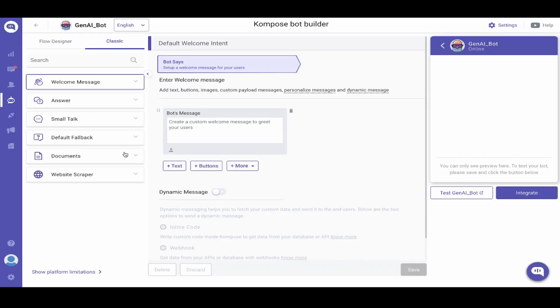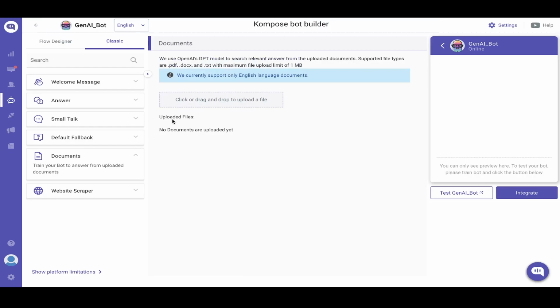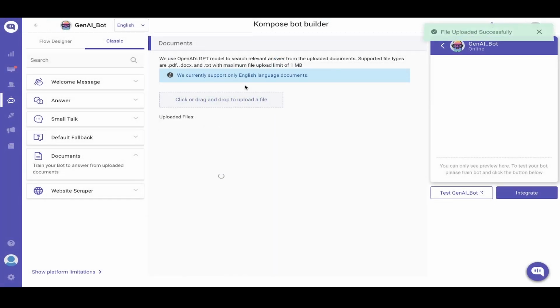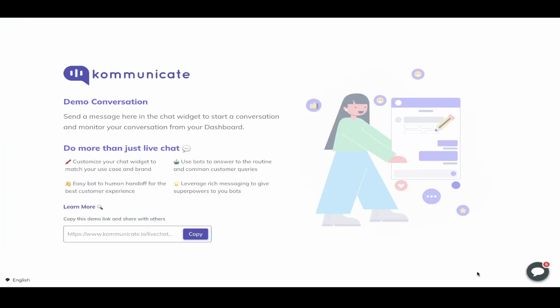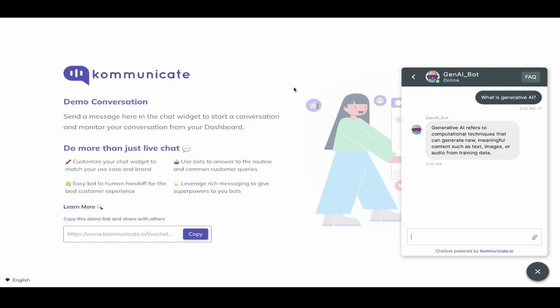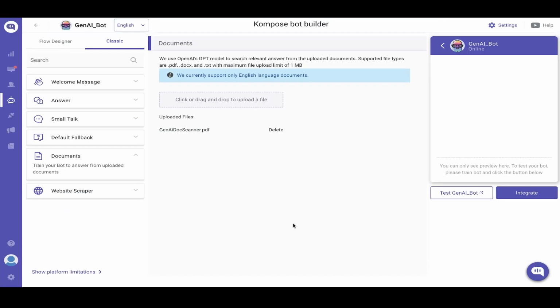Let's walk into the features one after the other. Here, all you need to do is upload the document that you want to train your bot on, and done. Your chatbot is now ready to answer any query related to the document. As you can see, the bot is now able to answer using the content from the document.